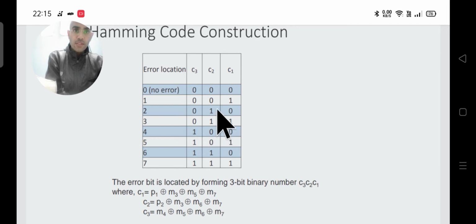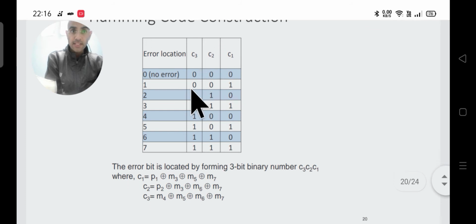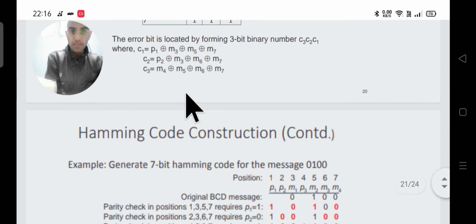If we do this and then write them in this order, C3 is our MSB whereas C1 is our LSB. So if C3, C2, C1 is, let's say, binary 3, then our bit location will be 3. Okay. So we'll understand this with the help of an example. Let us see the example now.